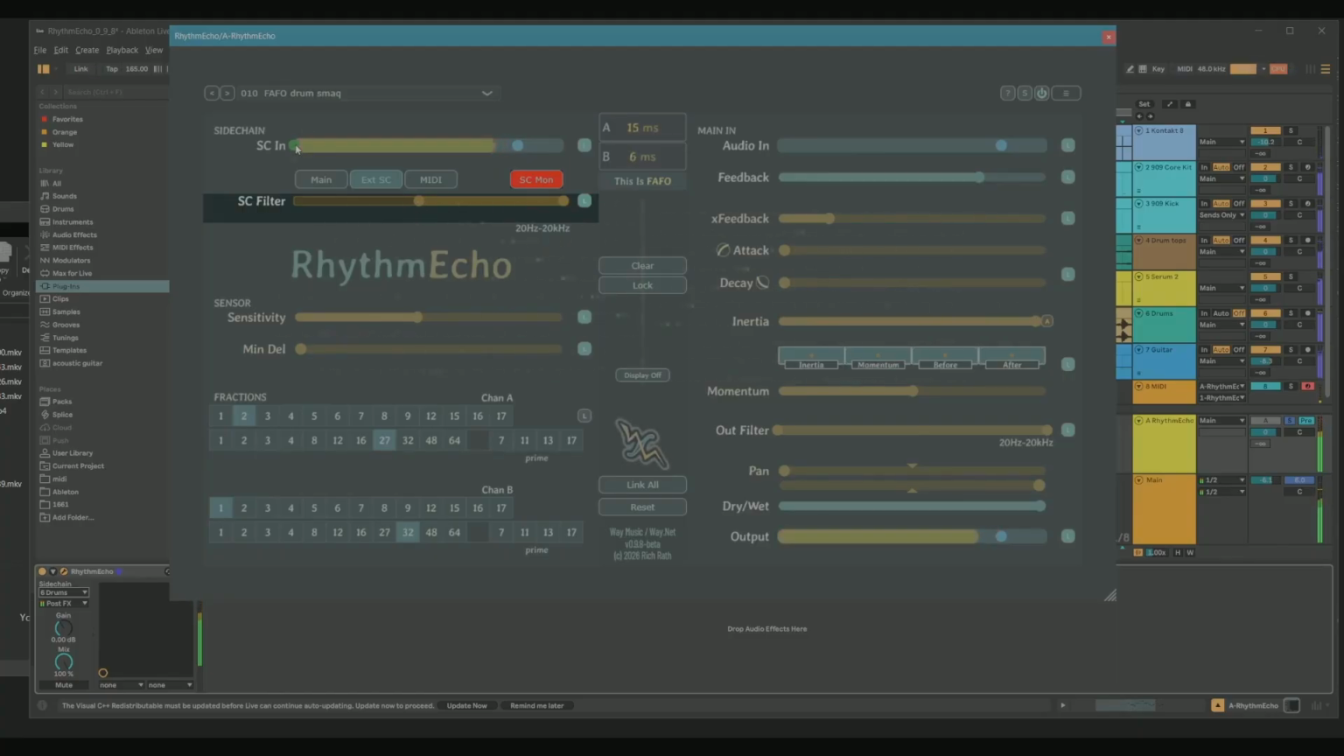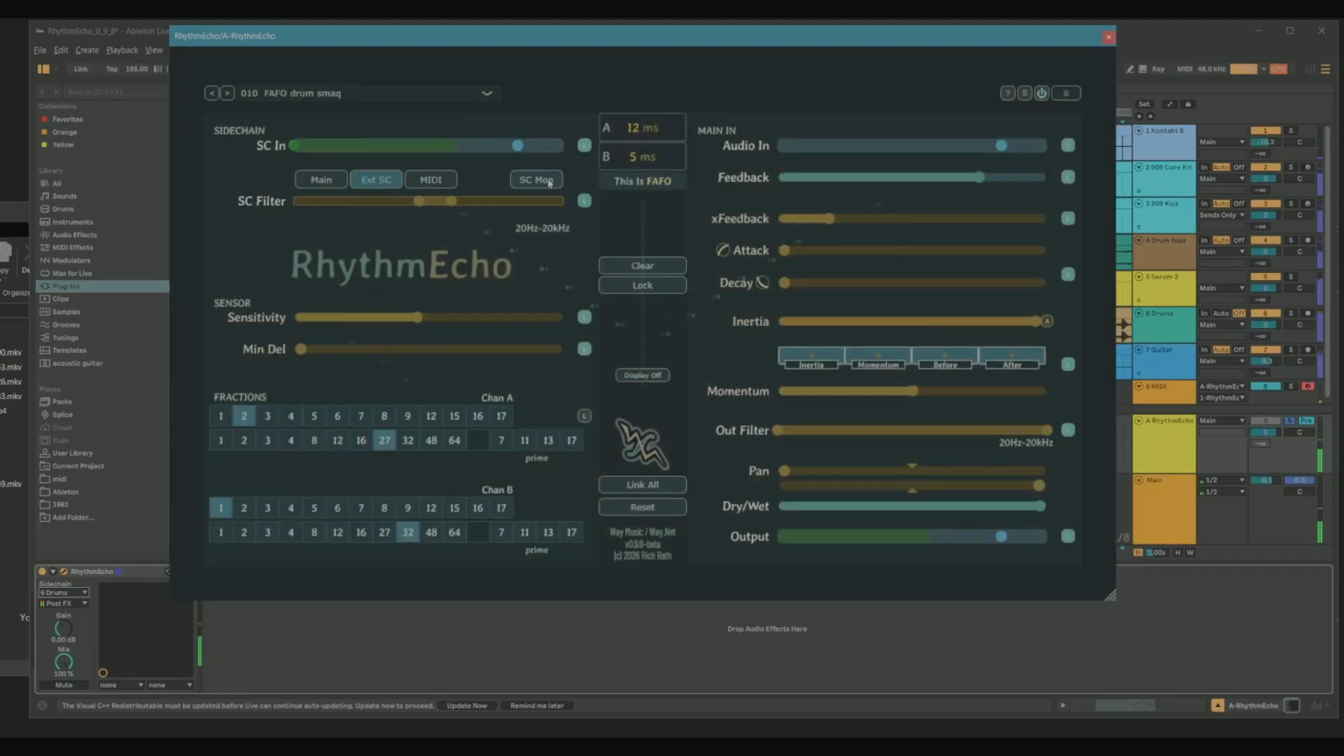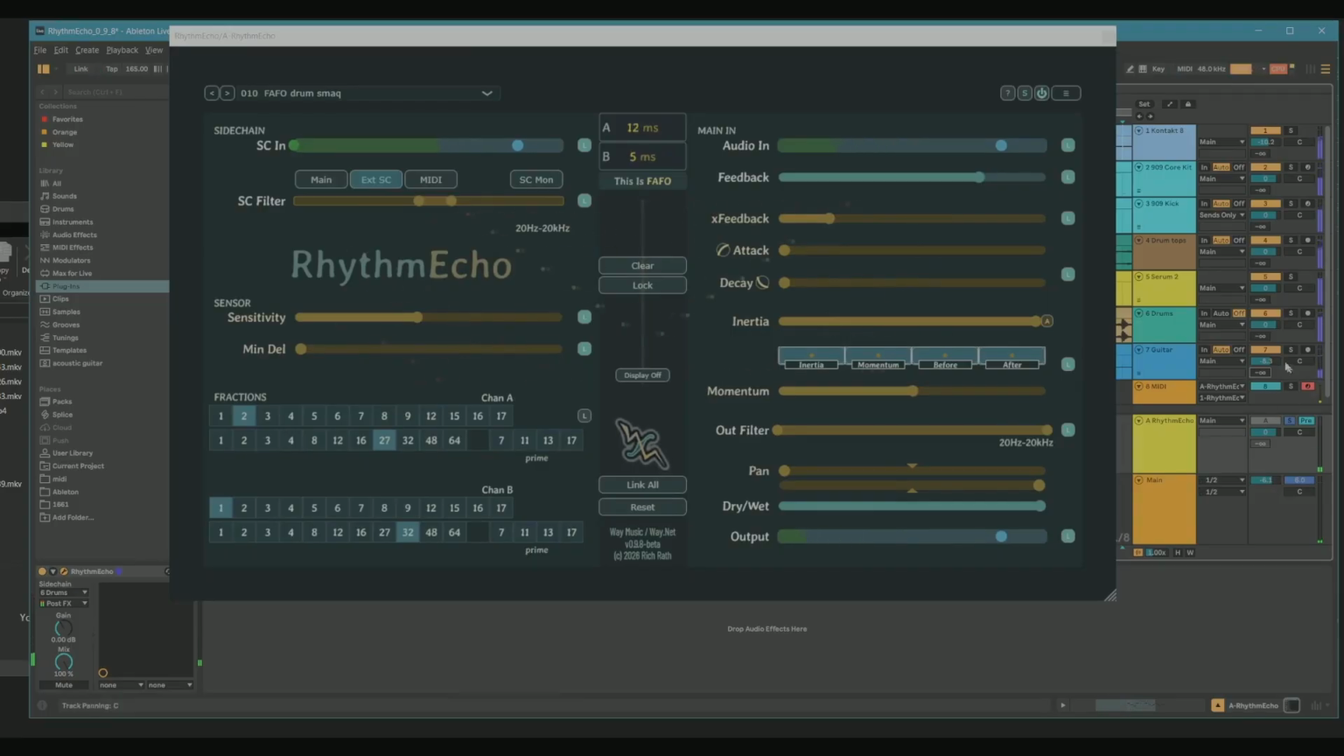But it's still getting triggered by the hats way too much, so let's turn that down. And there we got it with, see, yeah, just the snare hits are basically making it move. So this has become much less busy. Let's turn our echo back on and see what we've got. We're soloing here, so this is just the effect. So there's the snap.